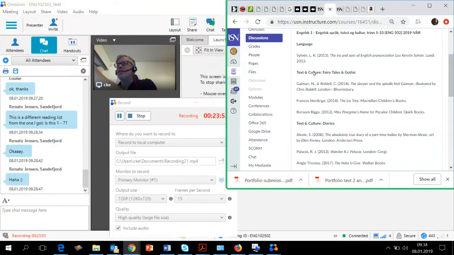Again, it's Chris Riddell, Sleeper and the Spindle, which you could be doing as well if you wanted to in 1 to 7s because of its beautiful illustrations and multimodal aspect, which you could bring with you into the picture book section.